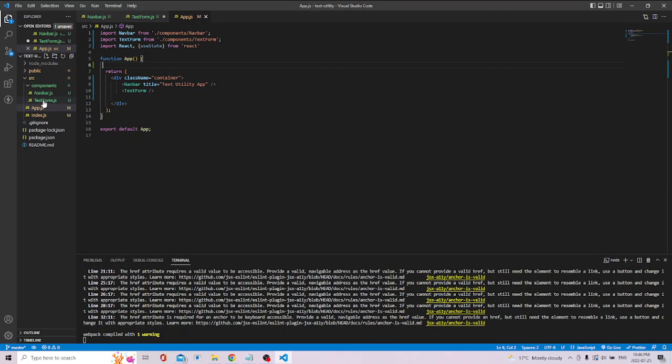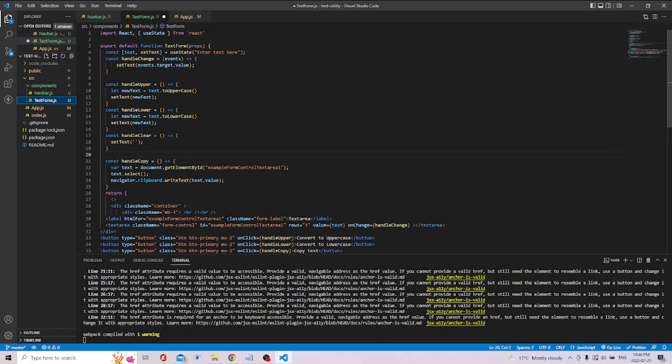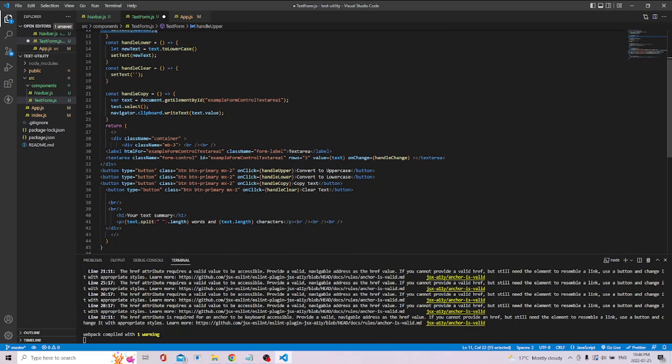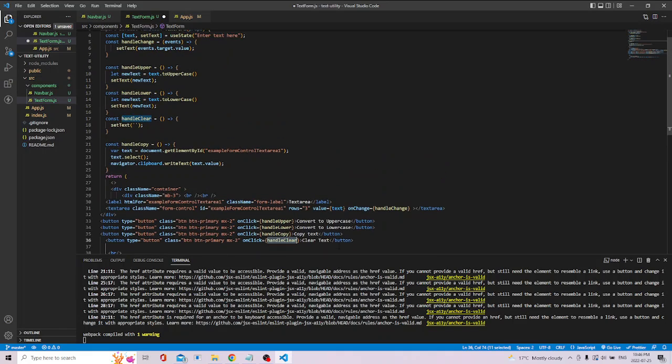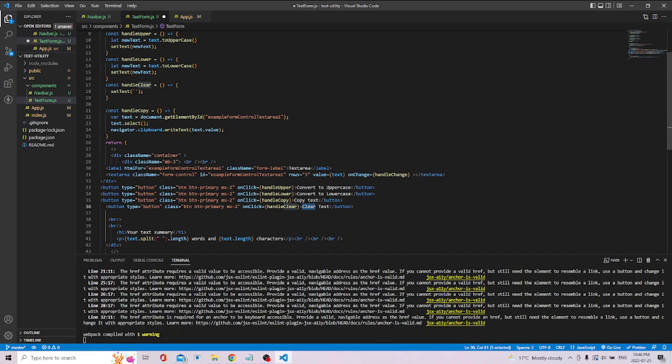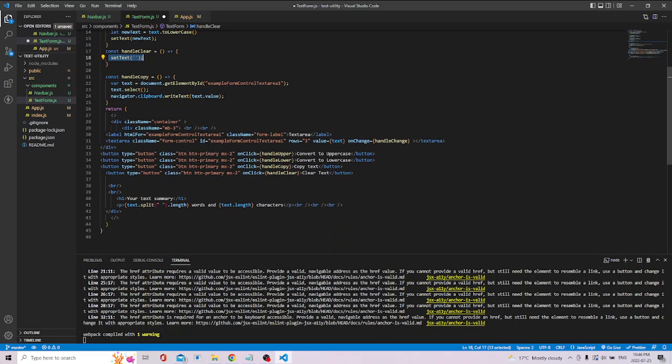In my textform.js, I have all these functions. This is the place where the functionality lies. All you have to do is create a button and call that function in onClick, so whenever the user hits that button, it calls that function. Let's say if I click clear text, it will call handle clear, and handle clear will set the value of text to null. So this is how you can create your own custom features and functions and create your own app.